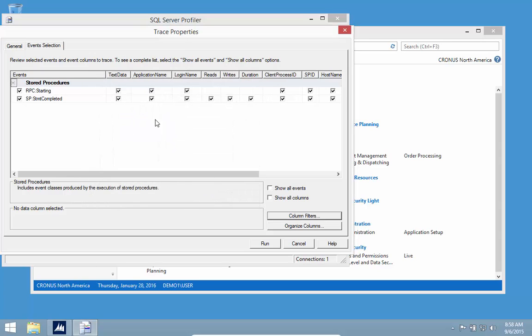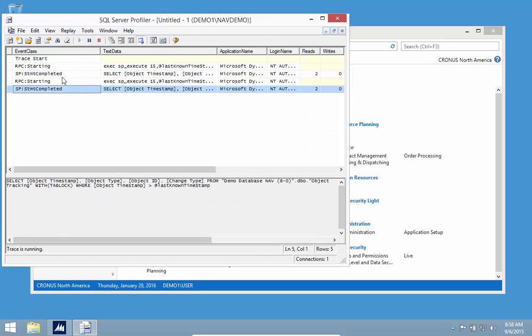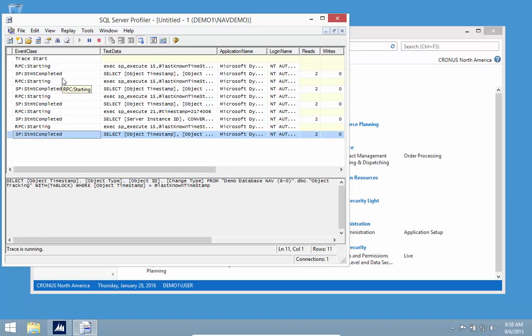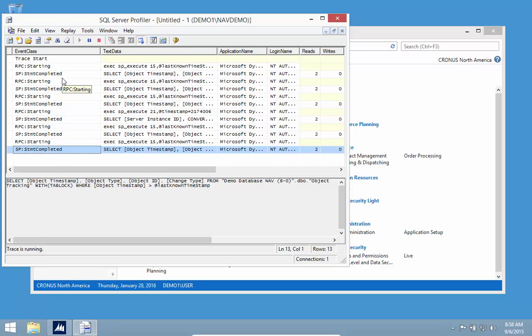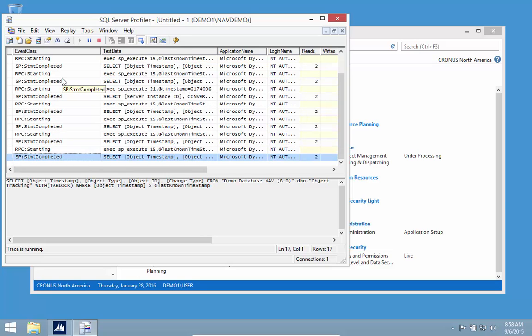As I click OK and run this trace, I'll see it start capturing transactions. Once a second, the service tier will check for new data and new objects, so that's what I can see happening. But otherwise, it's very quiet in here.